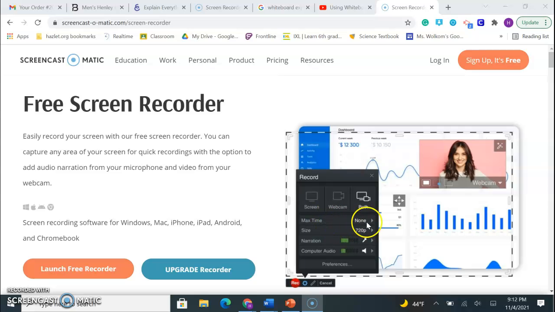You'll see that the max time is set at none. So you could create a video presentation for your students that lasts up to 30 minutes. However, you want to avoid that length of video when you're using the flipped classroom model. You want to try to make your video segments brief so that your students don't lose interest and that they can stay focused on the assignment.